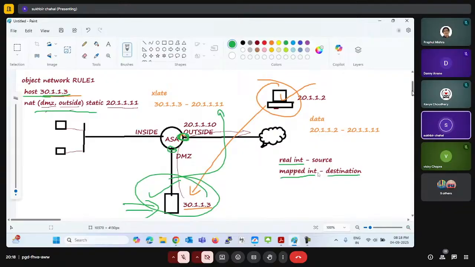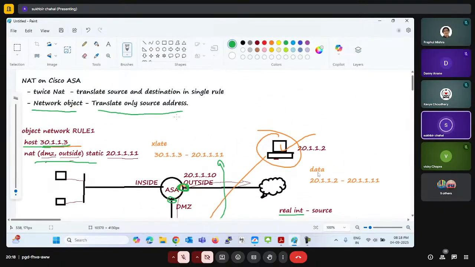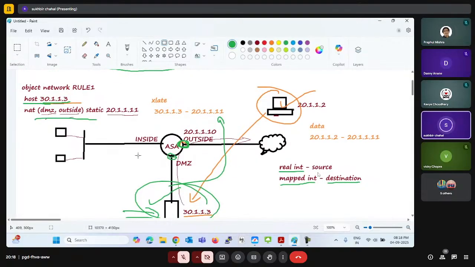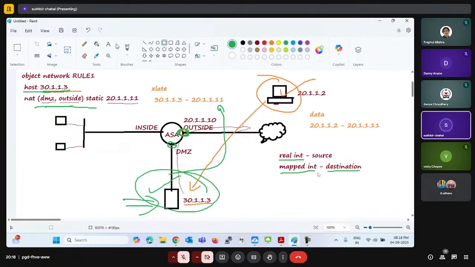So what I'm trying to say, the first point I explained here, is that the network object is always used to translate the source address, right? Because we said twice NAT translates source and destination in a single rule, but network object NAT can translate only the source IP address in its rule. In the object rule, the rule is always created according to the source device. So as we know, the source IP address is going to change on which interface? On the real interface.